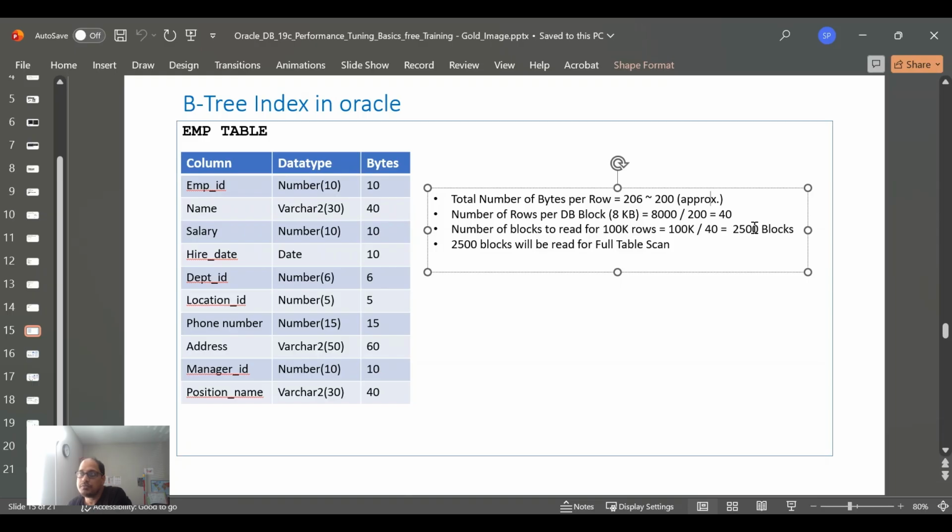So if Oracle is doing a full table scan, say it is looking for employee ID 1001 and doesn't have an index on employee ID, it has to do a full table scan. So it has to read 2500 blocks. Now for a full table scan, Oracle does a multi-block read. It reads multiple blocks at a time. There's a parameter called db_multiblock_read_count, and it's set by default to something like 128. It's platform dependent.